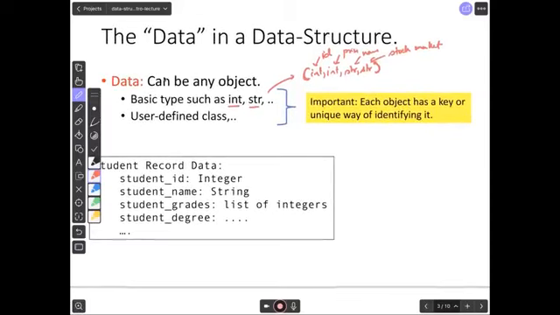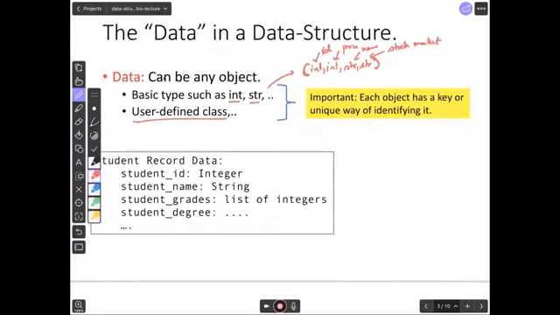On the other hand, you could have your own user-defined classes with their fields. As an example, you could store student record data where you have a student ID, and then along with the student ID, you have their name, their grades, their degree, and so on. These are examples of a record, and in Python, you could program this using a class.